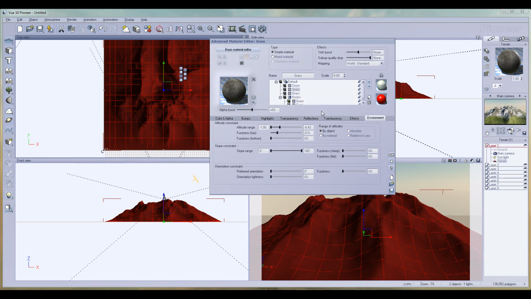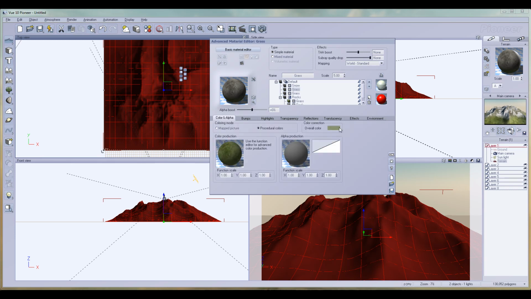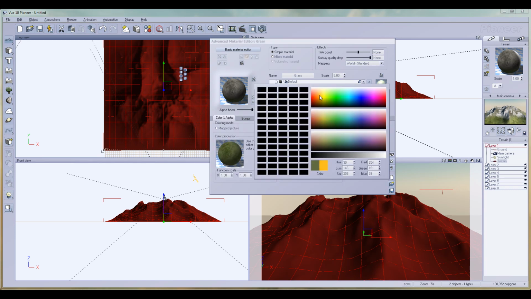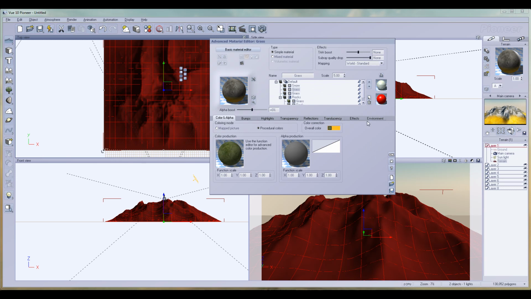Okay, and one thing, because the grass is one layer over another one, it's kind of like Photoshop layers, where one overrides another. So I'm going to change a little bit of the color.